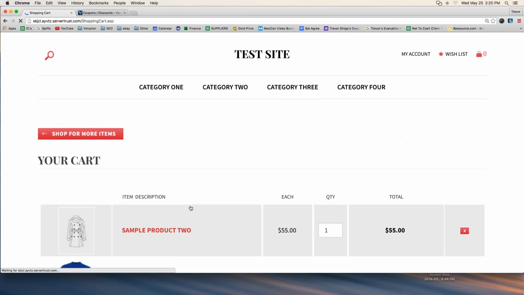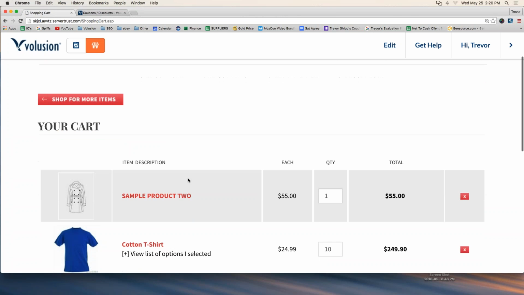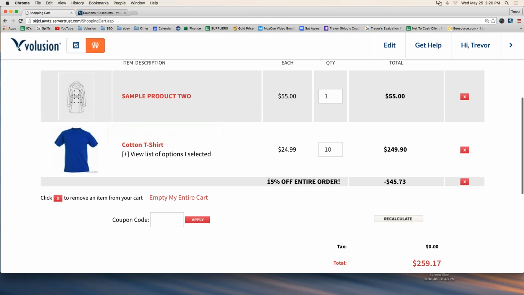Our coupon code we said was 15 per week. Let's hit apply. We'll cross our fingers, make sure it works. And sure enough, it did. You guys see it right there. There it is right there. Okay, 15% off entire order, which would be $45.73. Okay, seems to work pretty good, doesn't it?